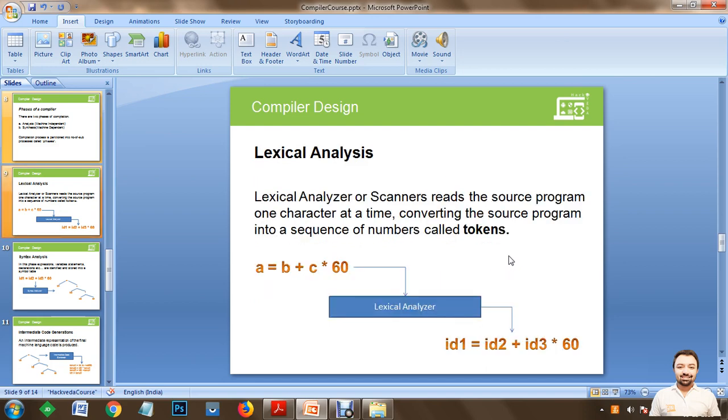These phases are, the first one is lexical analysis. Lexical analyzer or scanner reads the source program one character at a time. This reading is done from left hand side to the right hand side, converting the source program into a sequence of numbers called tokens. So here you can see that there is an example statement, a is equal to b plus c into 60. Let's say this is a random statement in a computer program.